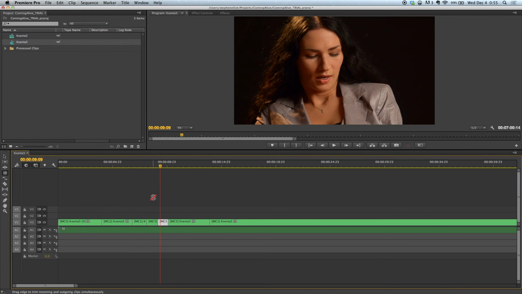So that's that for multi-camera editing. A few steps that you need to follow in order, but once you get it down, it's pretty straightforward from there. And obviously your machine's horsepower is going to determine how intuitive that is for you.